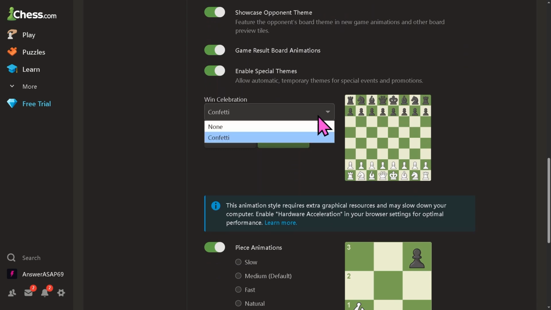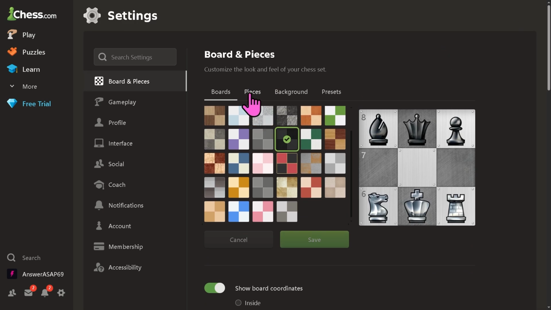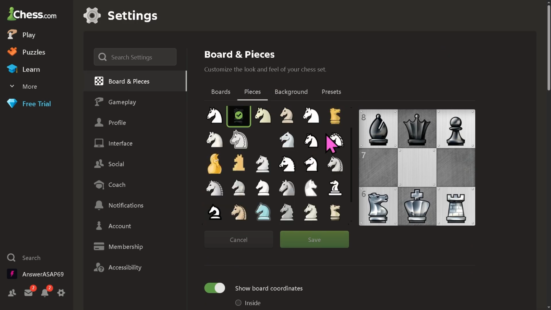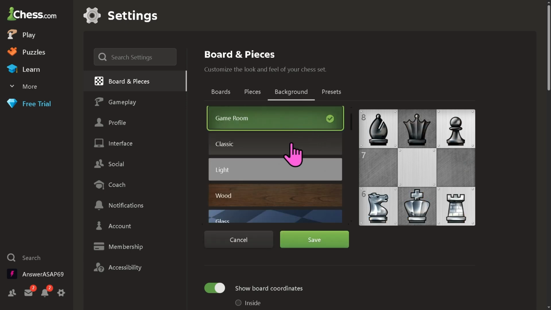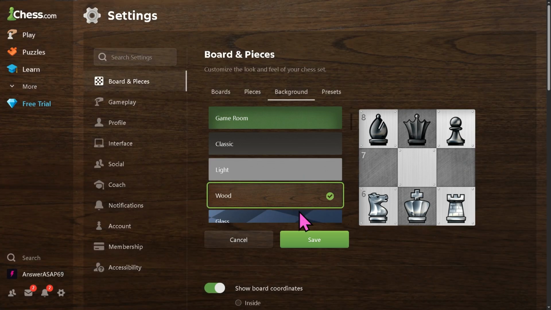For the win celebration, is it going to be confetti or none? It's up to you. Okay? And then you can choose the pieces right here. Let's say I'm going to choose something like this one. Okay? For the background, you can choose from game room, classic, light, wood.